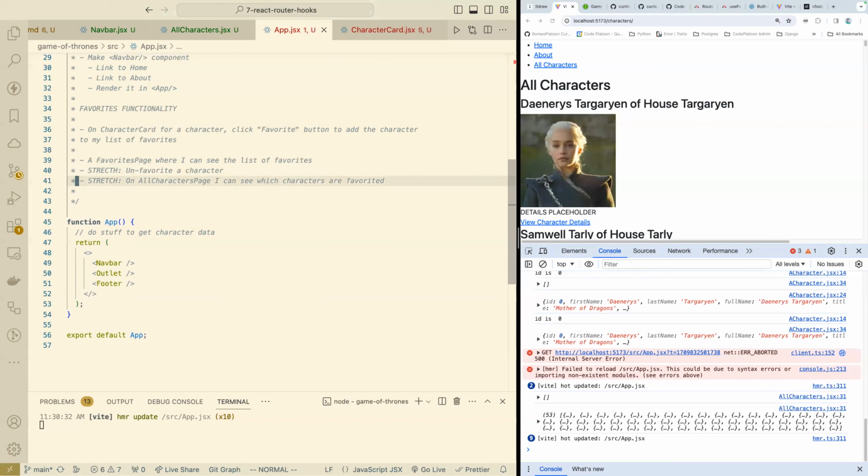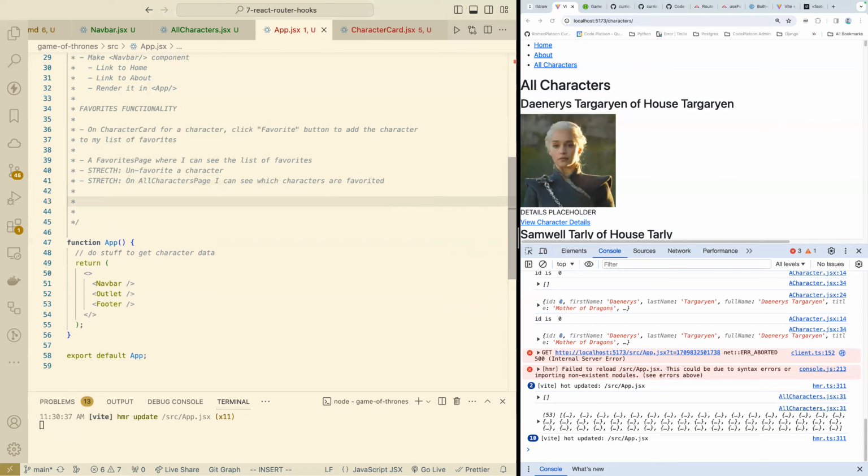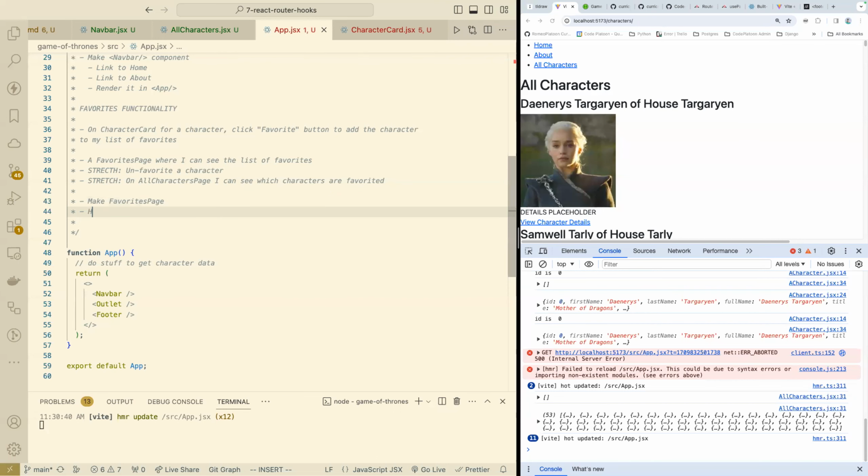So let's quickly talk through what we need to do to build this. I know that I'm going to need to create a favorites page. I know I'm going to need to hook it up to a route. The real question is, where am I going to put the data? And does anyone have any thoughts? Like, I know I'm going to want an array of objects that holds character information for my favorite characters. Where in my application is that array of data going to live?